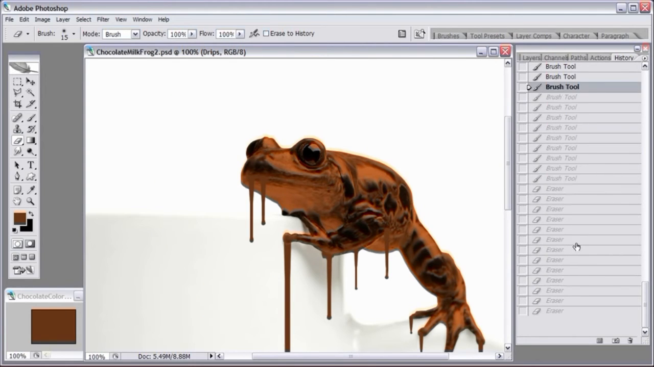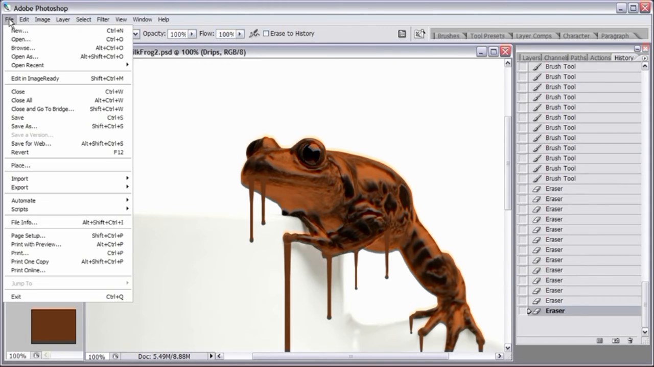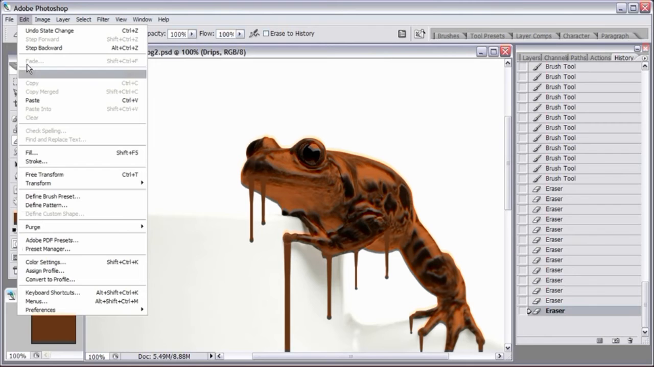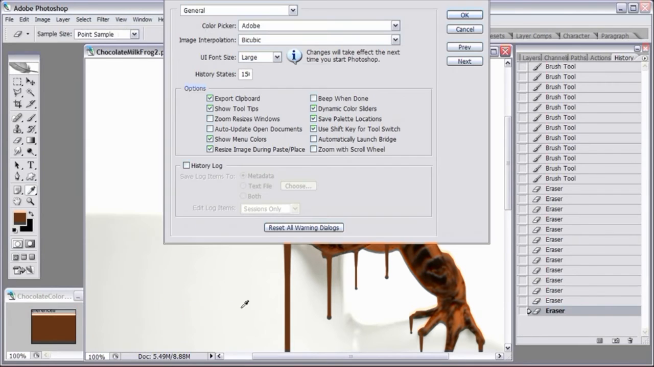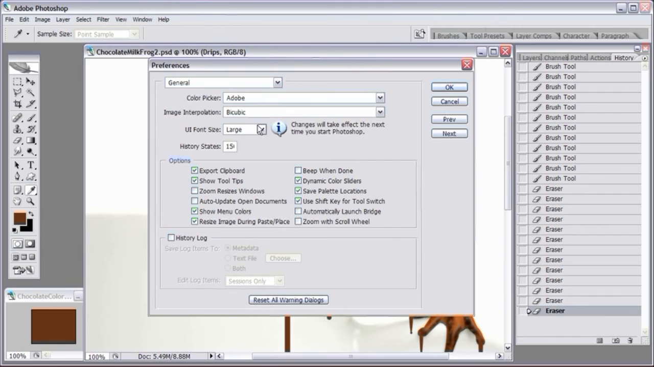I like to increase the number of history states to 150. If I go over here to Edit, Preferences, in the General section, you can set how many history states you want. This is important because if you ever make a big, overall mistake and you need to go back like 50 or 70 mouse clicks, well, if you have a large history state, then you can do that.